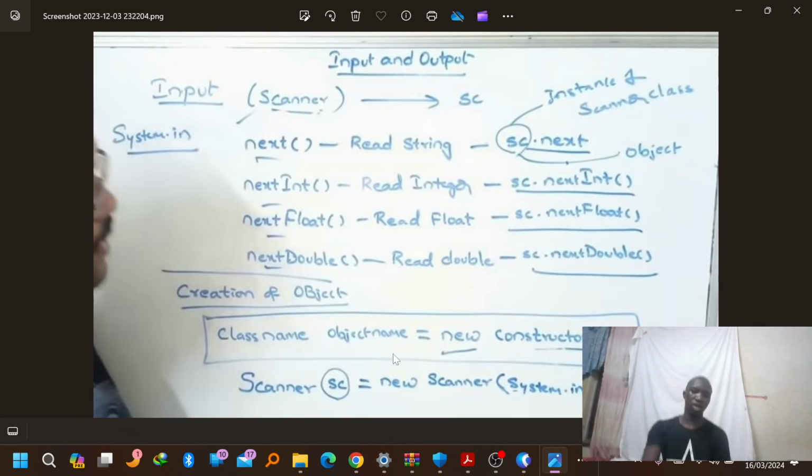Because we had not reached the level of creating objects, and we are saying that to use the Scanner class, we need to create an object. That means that will be too much to take in, not so?